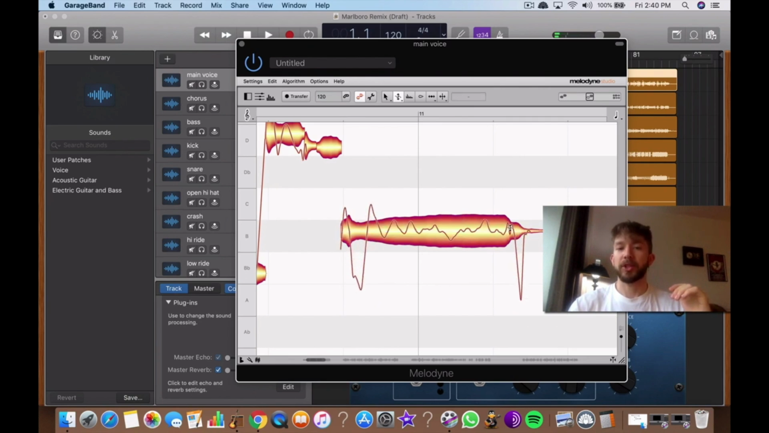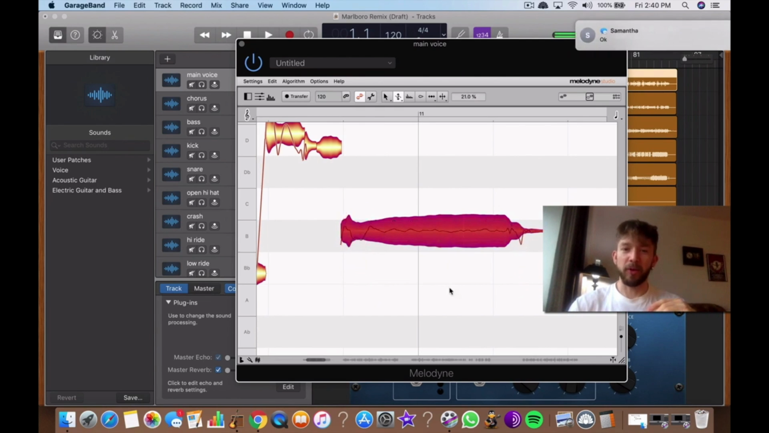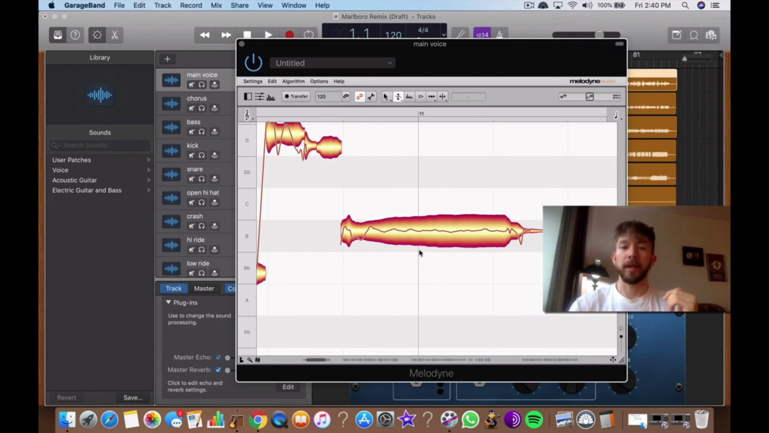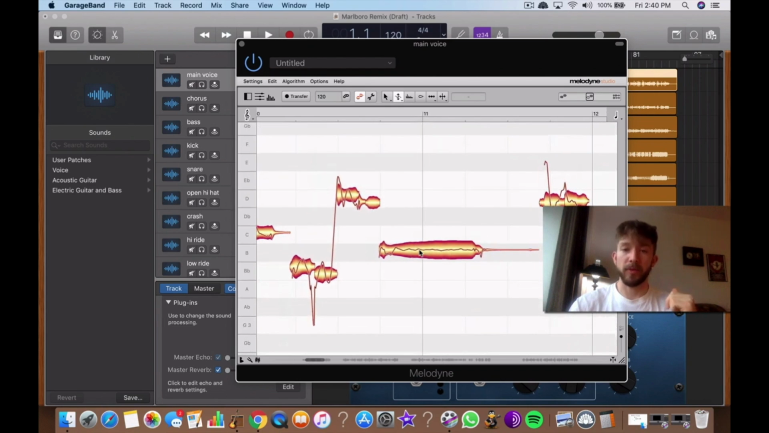So that's showing that it's going, right? But when you go like that, it's actually going to pull the vibrato out of the note. And it's really cool, man. It's very specific in terms of what it can do.